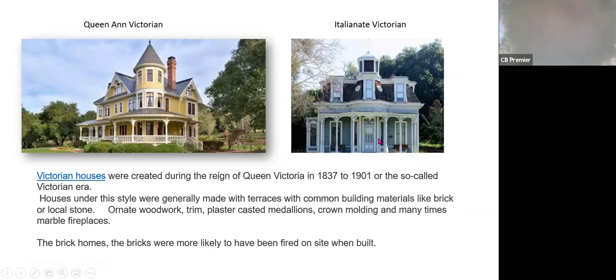And the Italianate has more squared lines. They usually have a widow's peak at the top, or a cupola. It's called a lot of different things, but you're going to find these different types. Here's a Queen Anne, but there's a lot of different types. But 1837 to 1901 was the Victorian era.